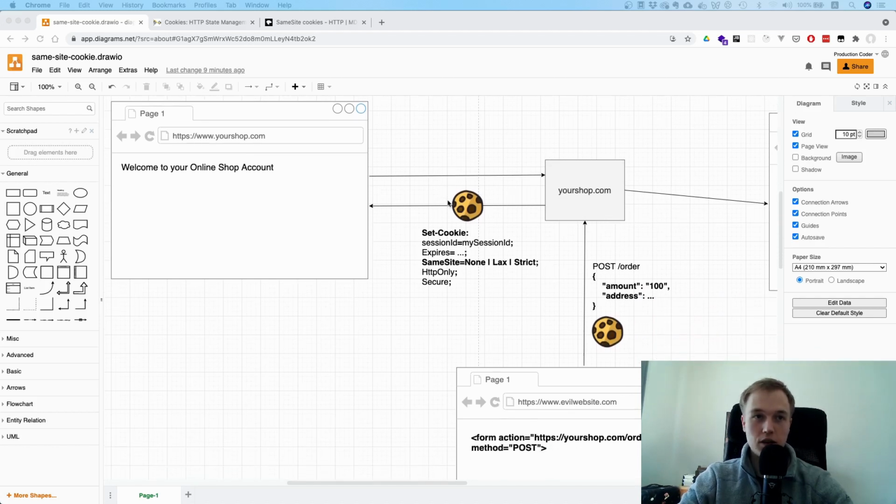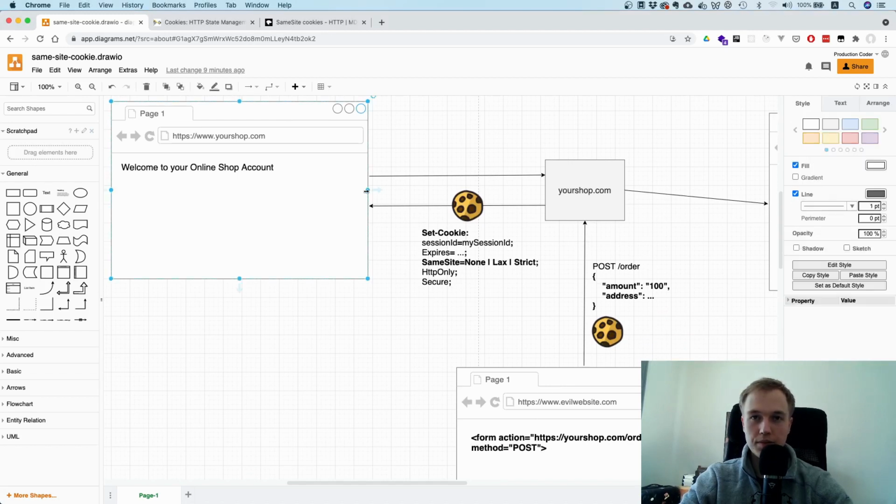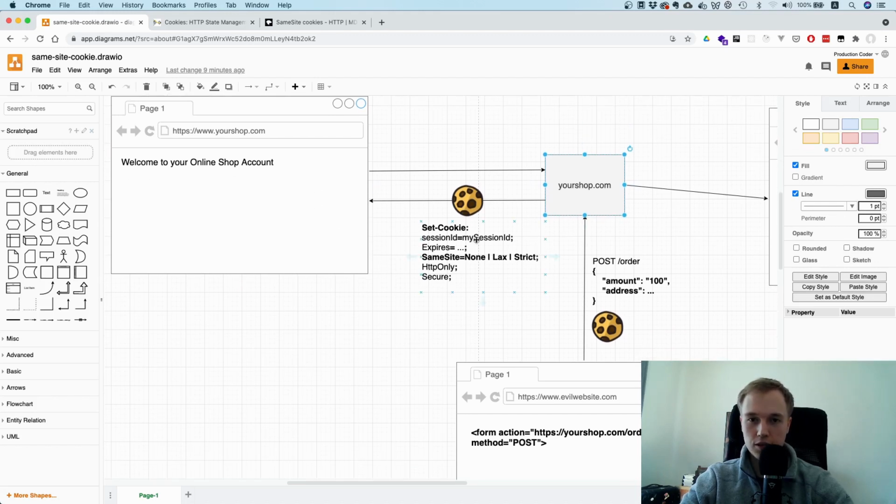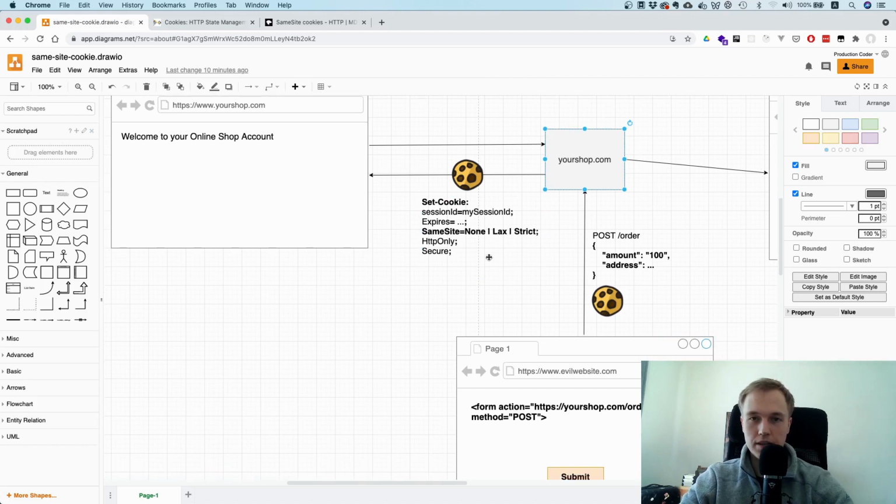So let's say you have an online shop, yourshop.com, some website, and it talks to a backend. And let's say you're using session cookies for authentication, right? So you log in, you get a session cookie back with a session ID. It has an expires attribute with some timestamp in the future, and then it has the SameSite attribute, which we're going to talk about in a second. And then hopefully HttpOnly and Secure.